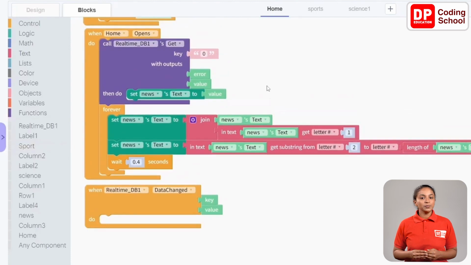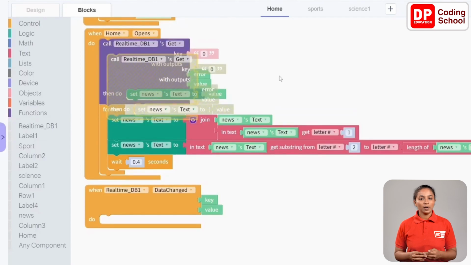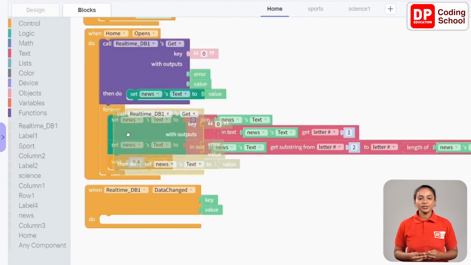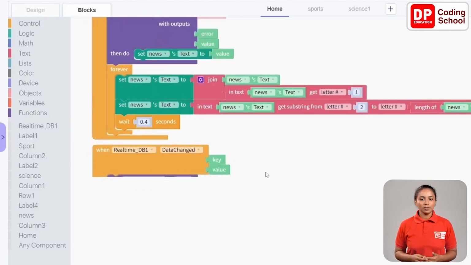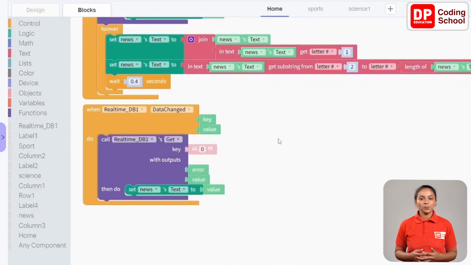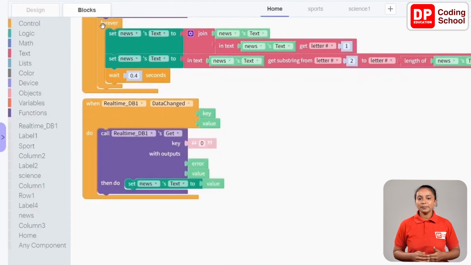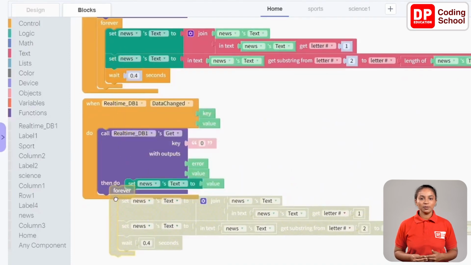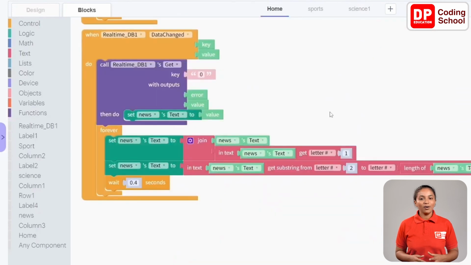For the rest of the code, we can duplicate parts of the when home opens code block. I'll right-click on the call real-time DB1's get code block and select duplicate. Drag the duplicated code block inside the when real-time DB1's data change code block. Similarly, duplicate the forever code block here and drag it like this. Alright.